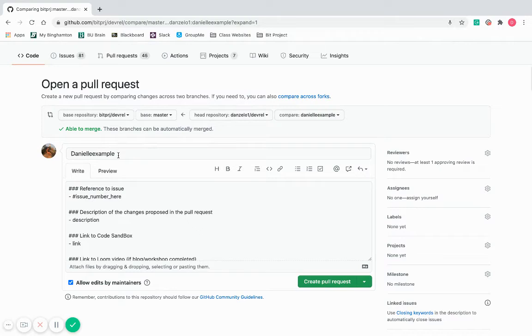Your pull request title is just going to be the title of the branch that you're requesting to merge. The base repository is something that's only going to pop up if you're making changes on your forked repository, which is what you should be doing. So your base repository is going to be the original repository, and the head is going to be your forked repository. Base and compare are always going to be there. You want to make sure that base is your master and compare is the branch you're looking to merge.